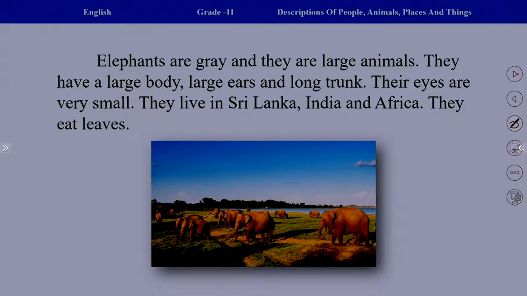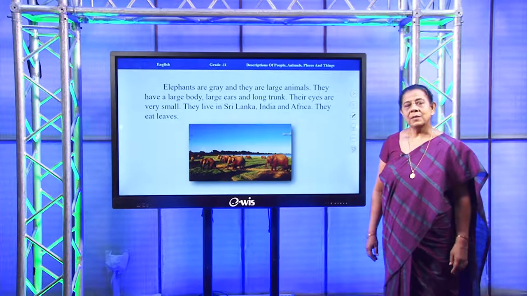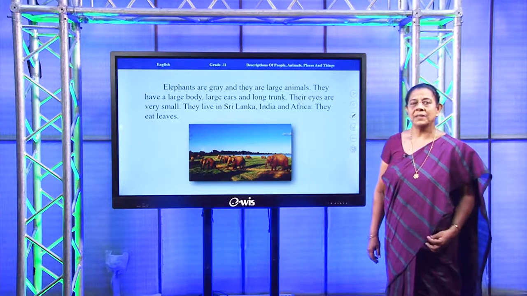Right. Let's read the paragraph. Elephants are grey and they are large animals. They have a large body, large ears and long trunk. Their eyes are very small. They live in Sri Lanka, India and Africa. They eat leaves. Yes, children. So we have written that description using the clues given.